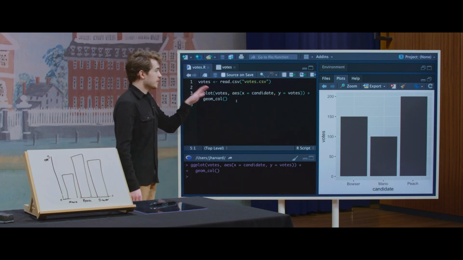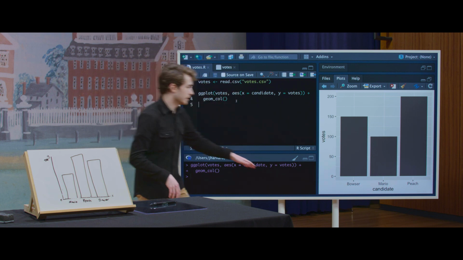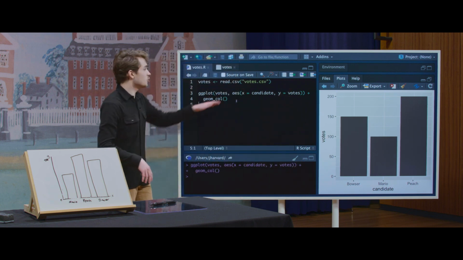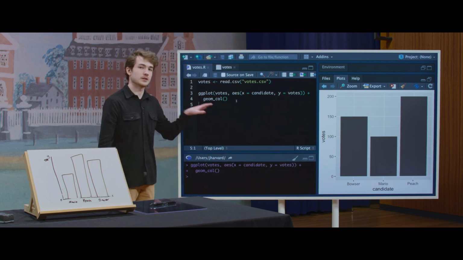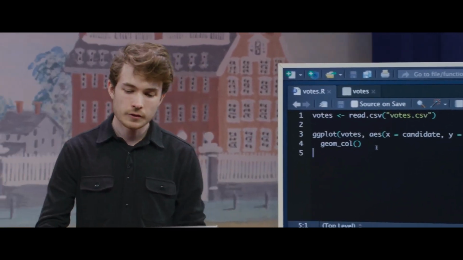thanks to starting with data, defining how that data controls visual features of our plot, like the x and y axes, and now using a new layer, adding in these columns. So let me ask now, what questions do we have on what we've done so far?